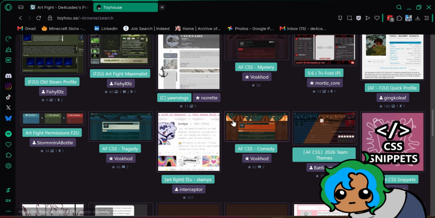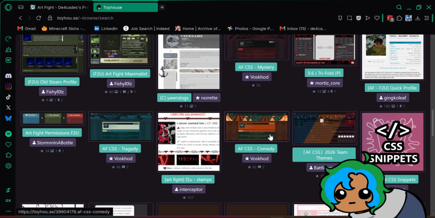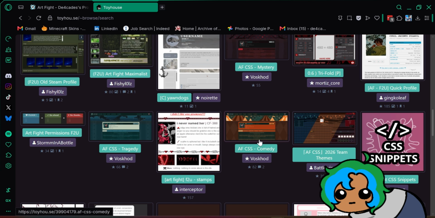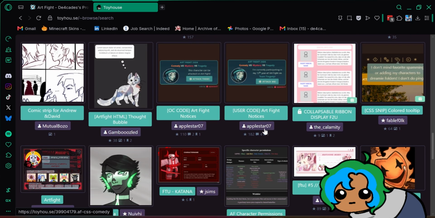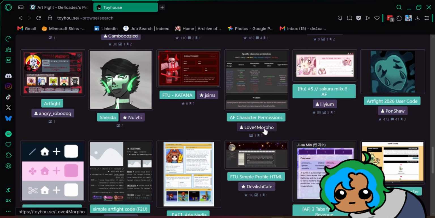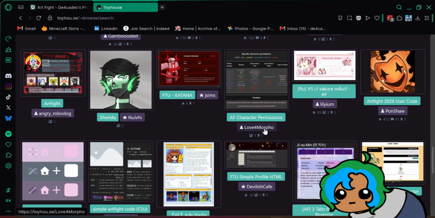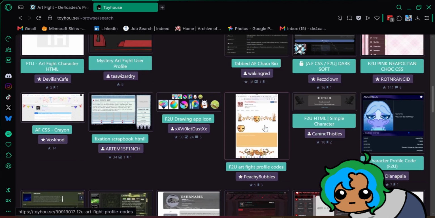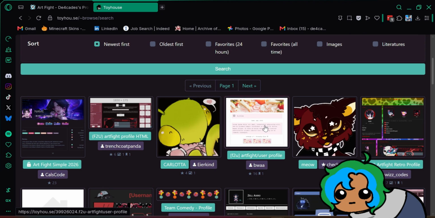See, circus theme. Okay, that one's for the site. There's a difference between a CSS and an HTML. The difference is that one changes the entire site, and the other one just changes specifically your page. The HTML is what we want because the CSS is only available for people who have premium on Artfight. So we're just going to use this one.